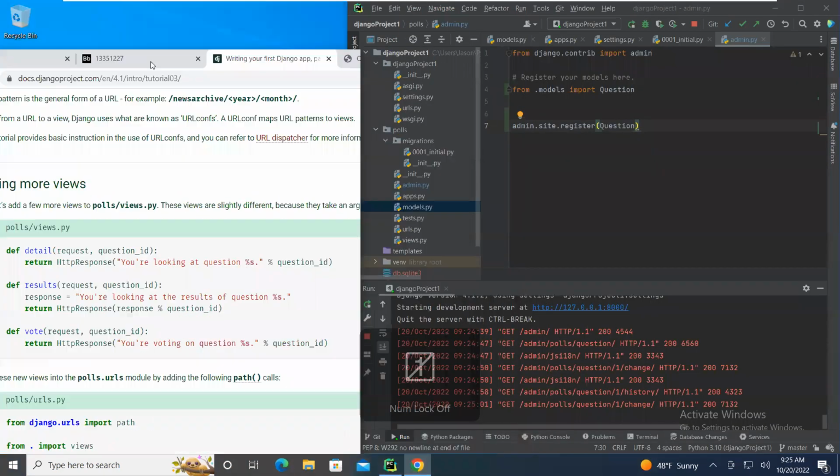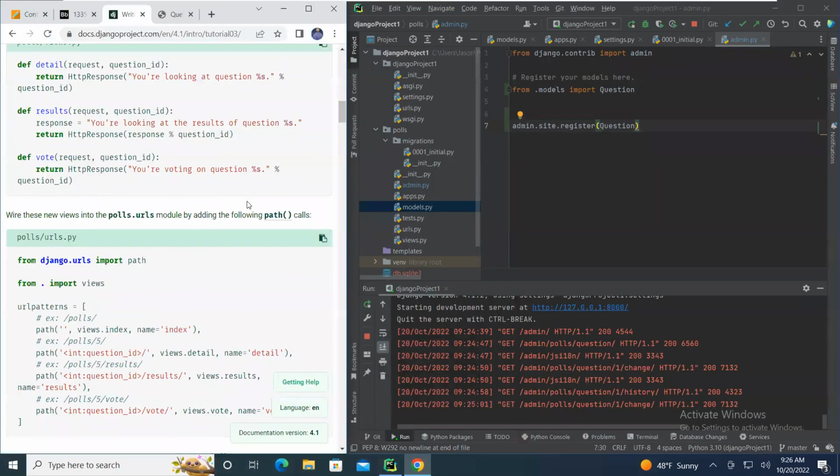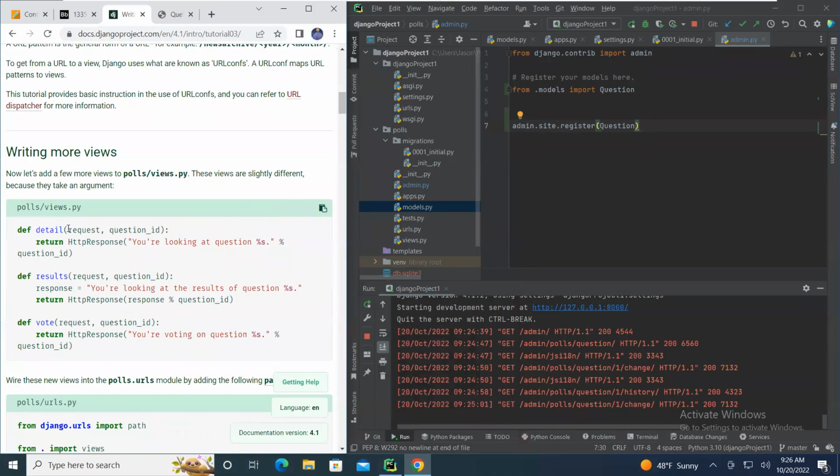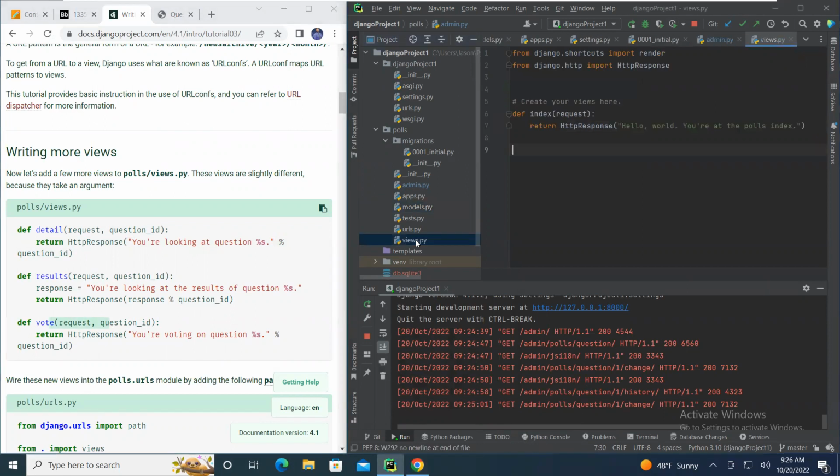So there's a couple more views in this project that they want to create. So for example, in the view side of it, we want to create some details so that we can figure out which question we're looking at, the results of all the different questions that we prompted, and then an actual section to go ahead and see the votes. So we go back out to our views, and this is under our index here, and we're going to have our def detail(request, question_id).